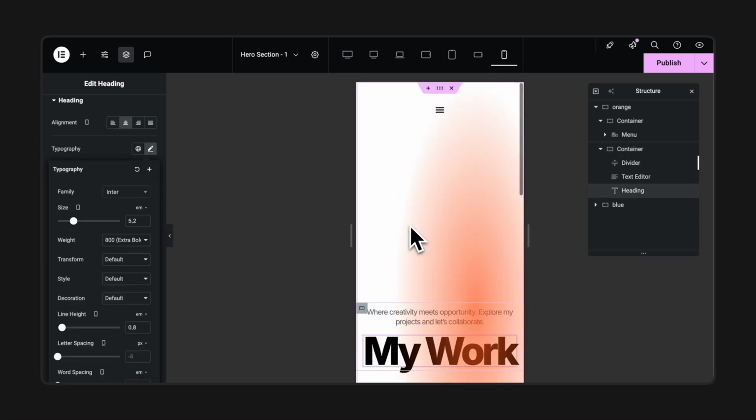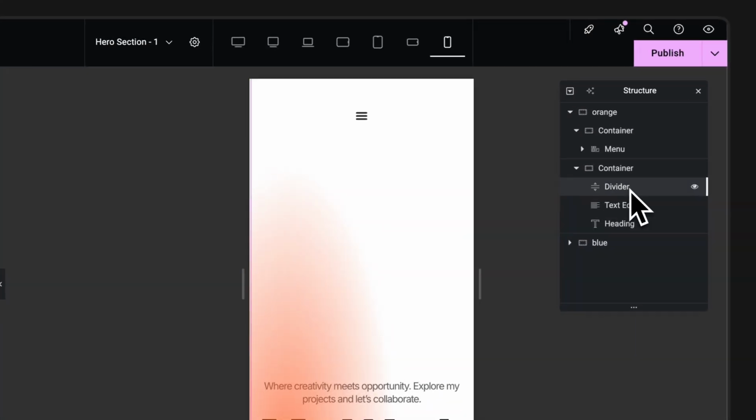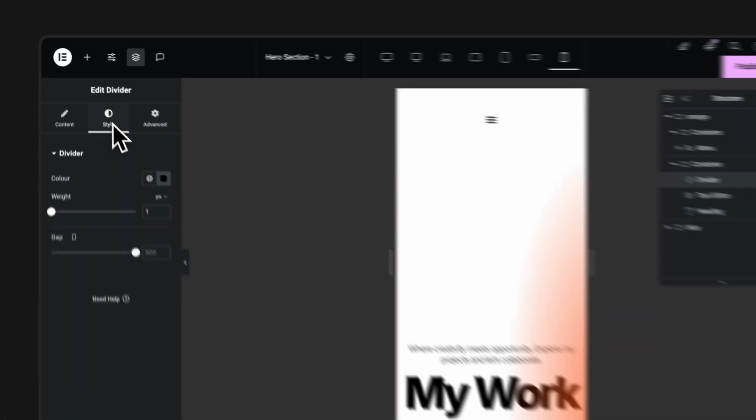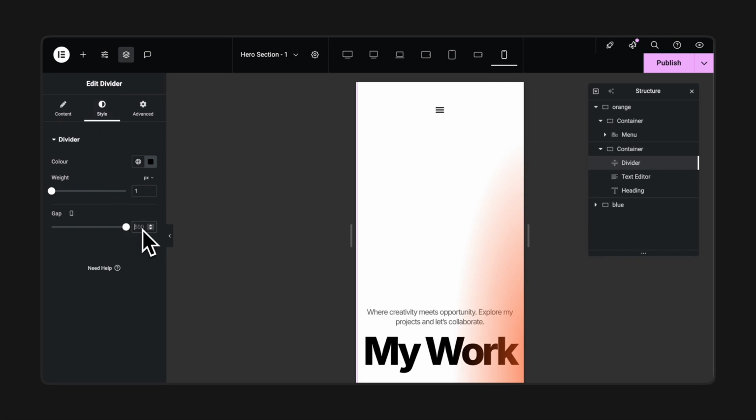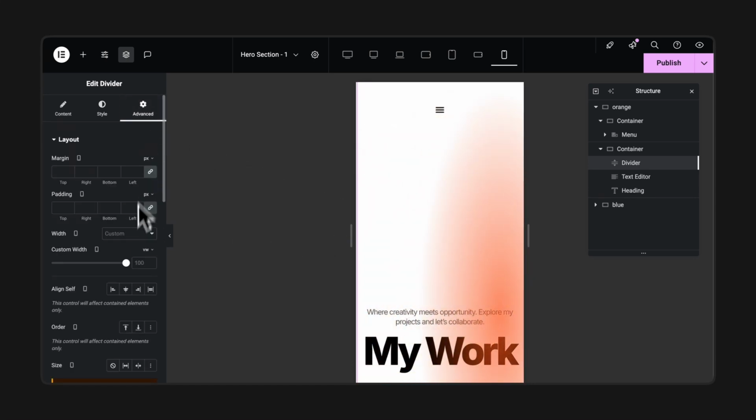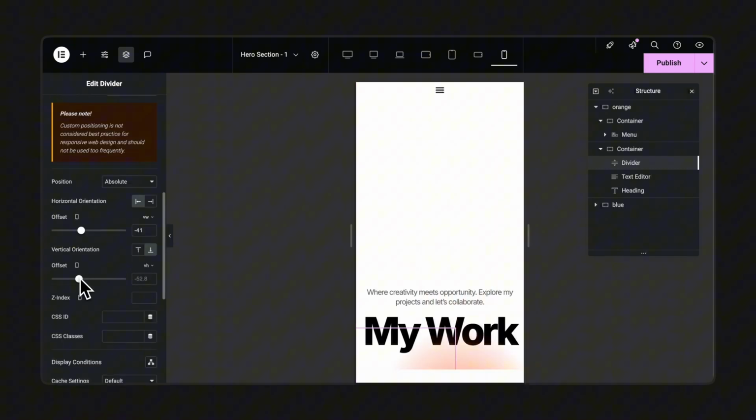Now, let's tackle the divider widget. In the Style tab, adjust the gap. Enter 300 to 500 pixels, whichever looks better to you. Set the width to 100%. Then, adjust the positioning.